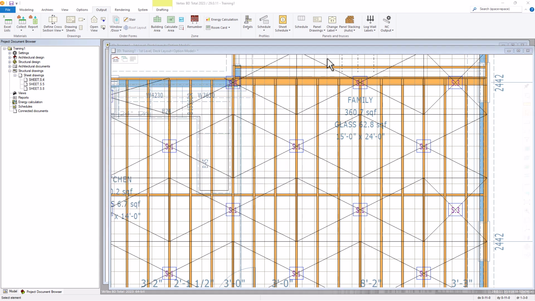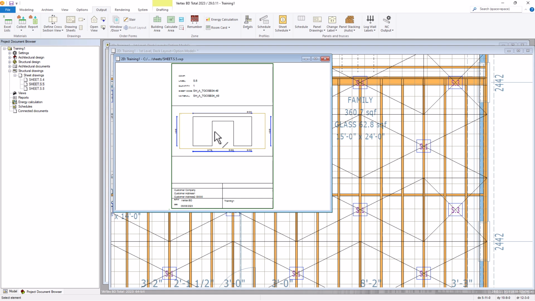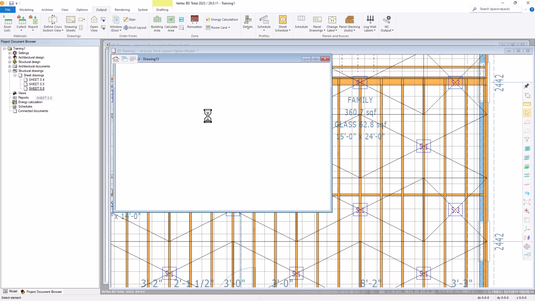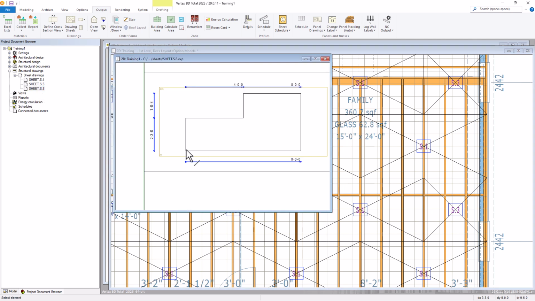We'll close out. Go to sheet 5. Similar type of cut, just on the opposite direction. And then sheet 8. And sheet 8 has a couple of additional cuts.